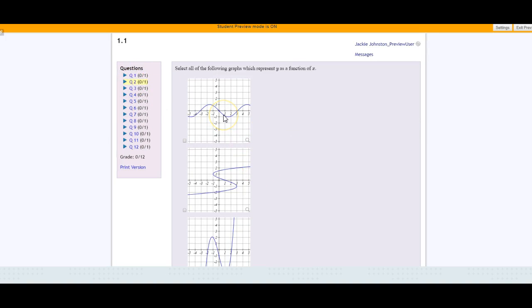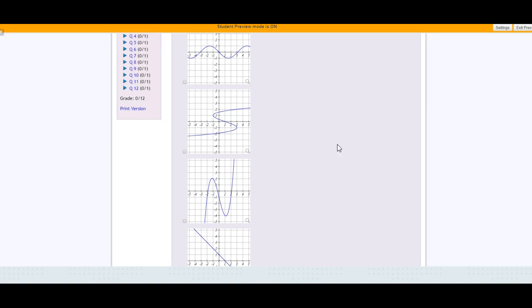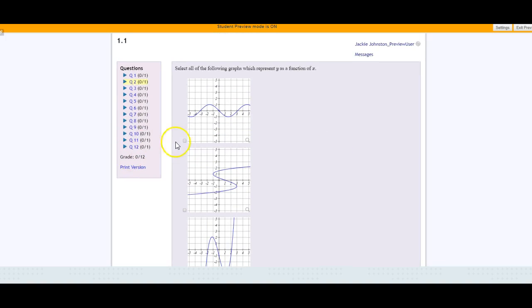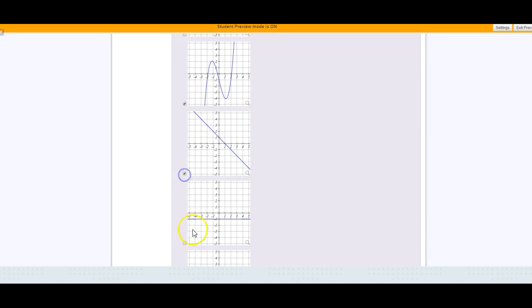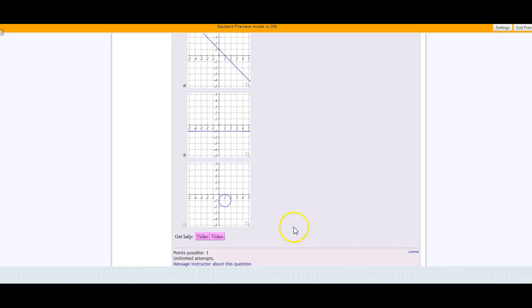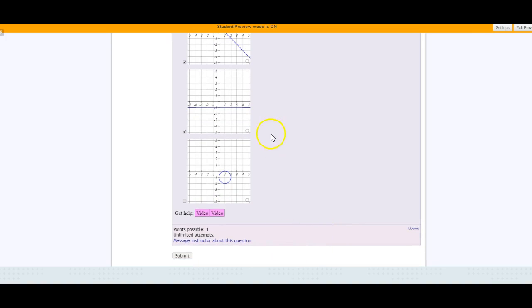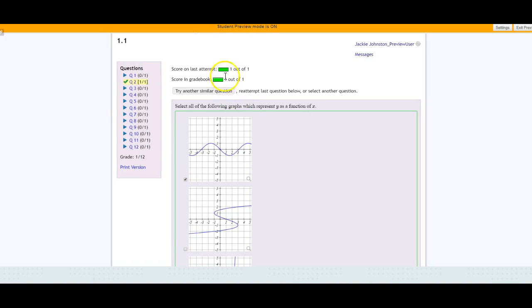So, for example, let's look at this. Select all the following graphs which represent y as a function of x. Which ones are functions? You would select the ones that are functions. And if you're not sure how to tell that, here are 2 videos you can watch. Then when you have selected, you can click Submit. If you get it right, you get a 1 out of 1.